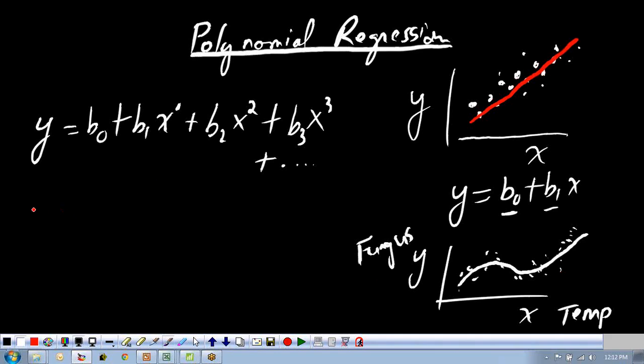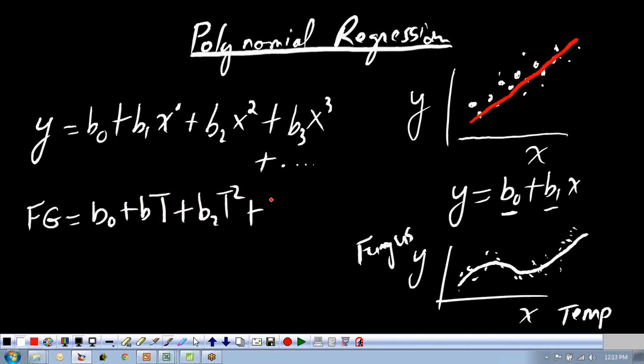So what we're looking at is fungus growth. I'll call it Fg. It would be equal to B0 plus B1 times temp to the first power plus B2 temp to the second power plus B3 temp to the third power plus dot, dot, dot. Okay? That's the model that we're fitting. So notice, we still only have one variable. We're just raising it to multiple powers and putting it into our equation.